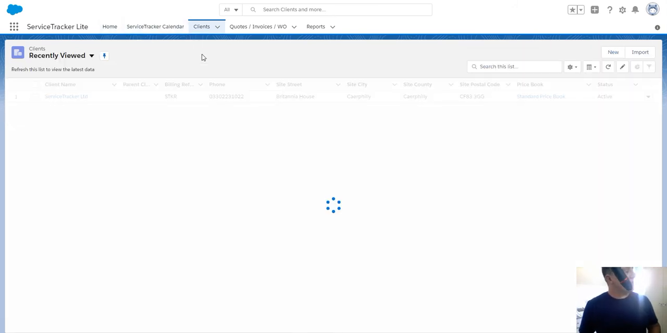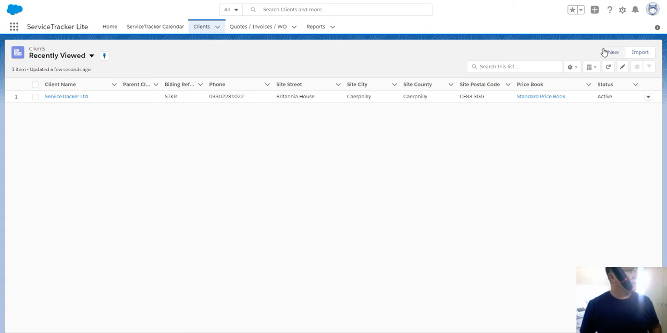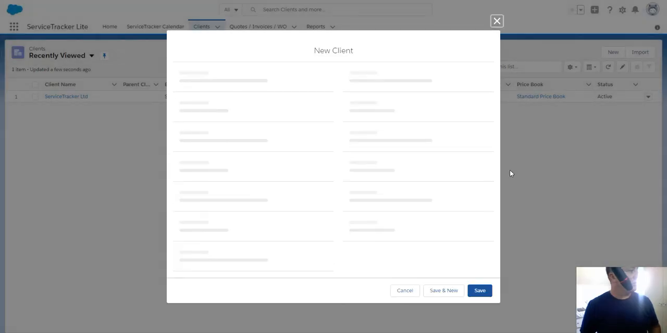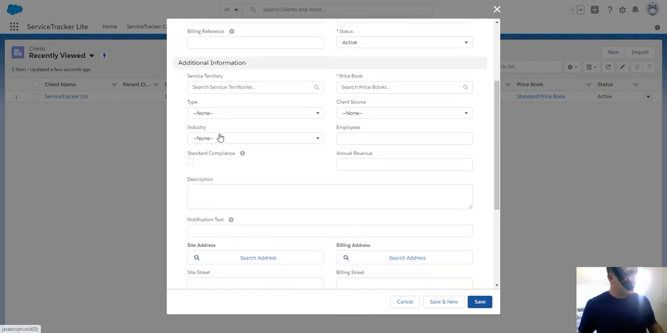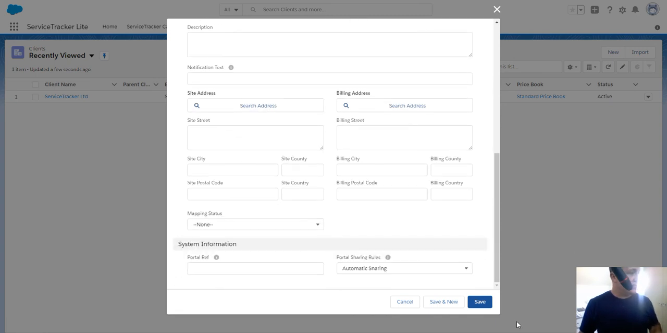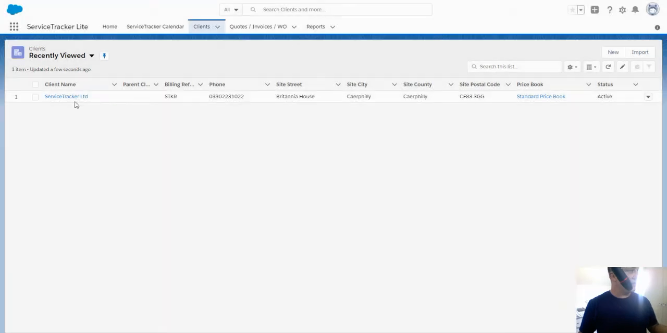So imagine we wanted to create a brand new client. I would click on clients here, click on new, and I would fill in this form. So what is the client name? What is their phone number, their mobile, their website, all of the details that we saw on that previous screen, including the address, and then save. Once you've created that client, then you're ready to start creating the quotations.